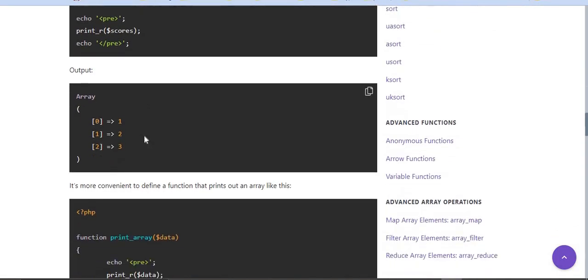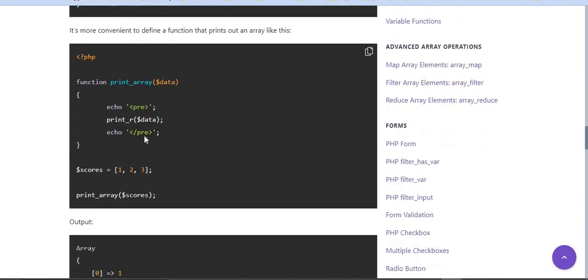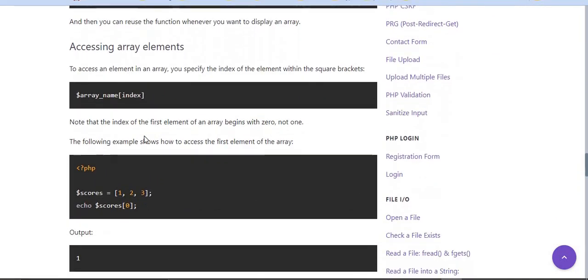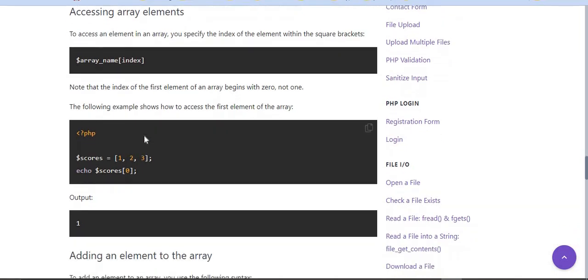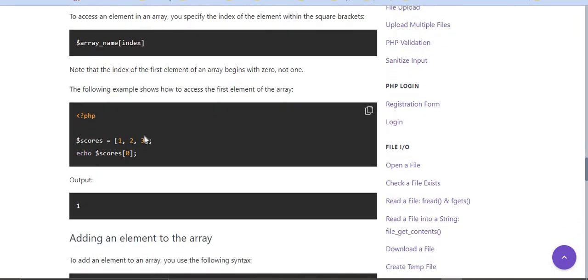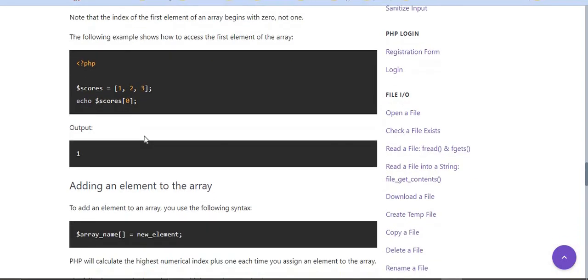So what do we have next? Accessing array elements. To access an element in an array, you specify the index of the element within square brackets. So the syntax will be something like this. We give the array name, then we have brackets, and inside the brackets we define the index number of the value we want to access. Note that the index of the first element of an array begins with 0, not 1, and it is very important.